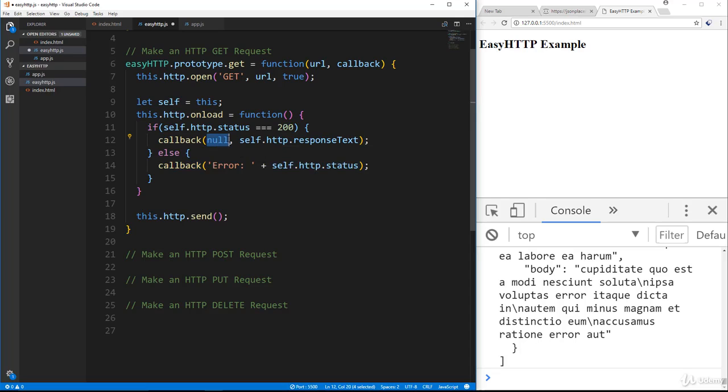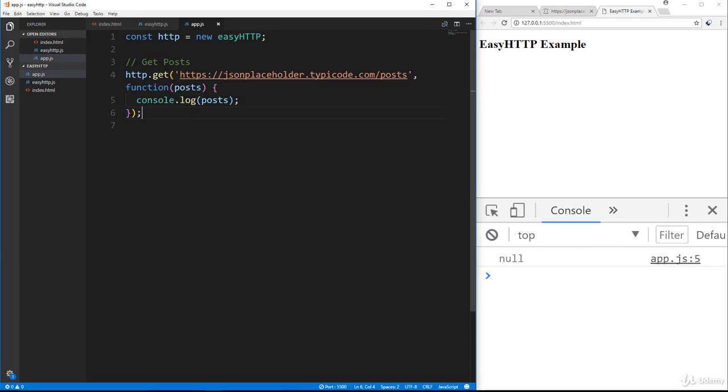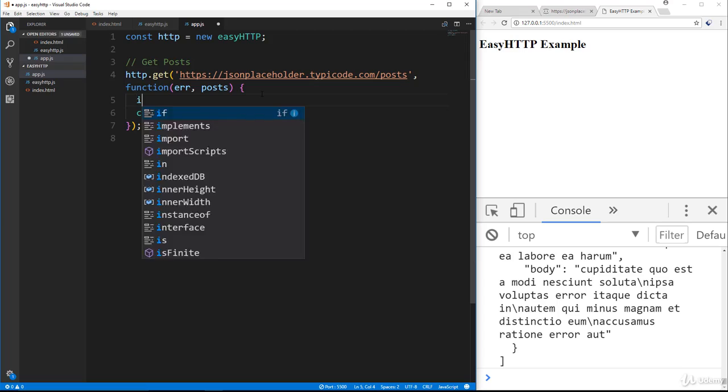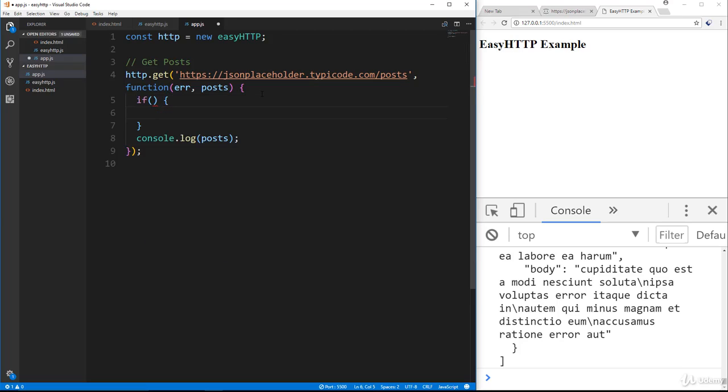Now, since we're sending this null error parameter first, and then the response, we need to edit where we use this. So now it's going to take error and then posts. If we save, it still works. Now what you would do in this situation is test for the error. So we'll say if error, then let's go ahead and just console.log, I keep doing that, assert, and we'll log the error, else we'll log the posts. So that still works.